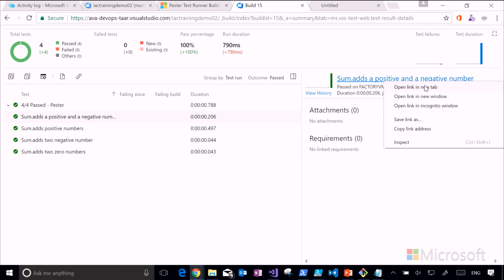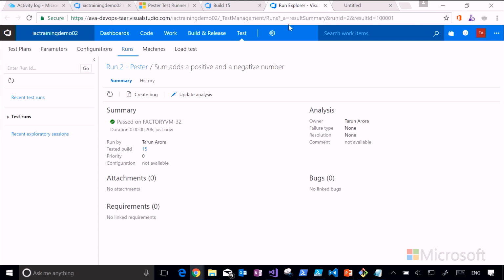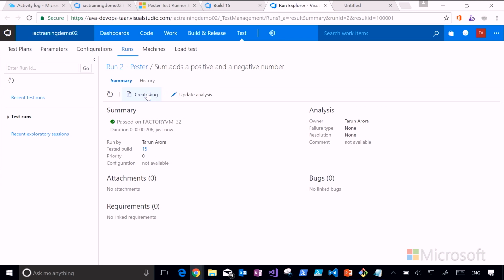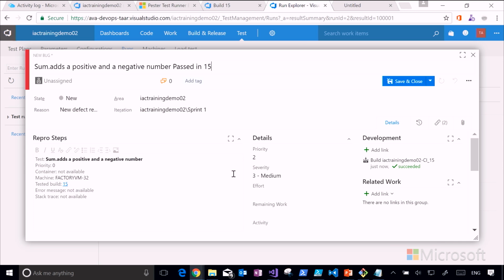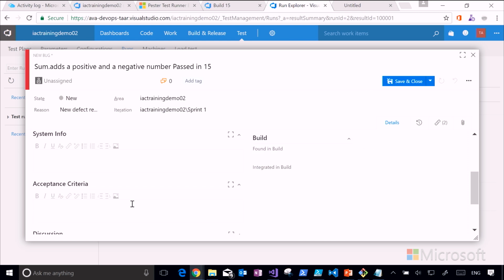If you right click this and say open in a new tab, it will take you to the test analysis results for this specific test, where you can see how much time it spent, and then you can update the analysis here. If a test was failing, you could launch a bug creation report from here. And again, that brings in all the artifacts with it. For example, what build did this test fail in? The specifics of the test execution, when was it run?